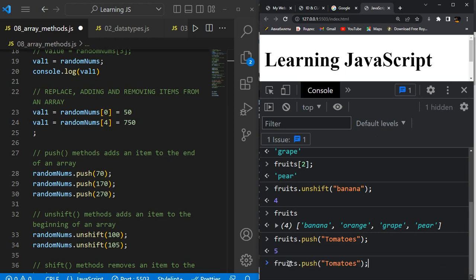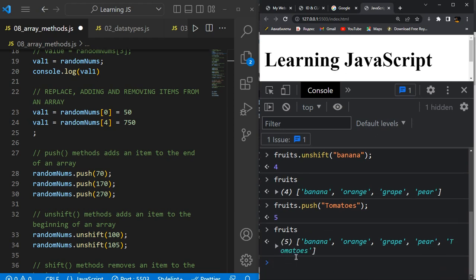So when I print out my array, you see I have tomatoes at the end of my array. We're able to achieve that with unshift and push. So take note, push is used to add an item to the end, while unshift is used to add an item to the beginning. Now to remove items from our list, we looked at shift and pop.